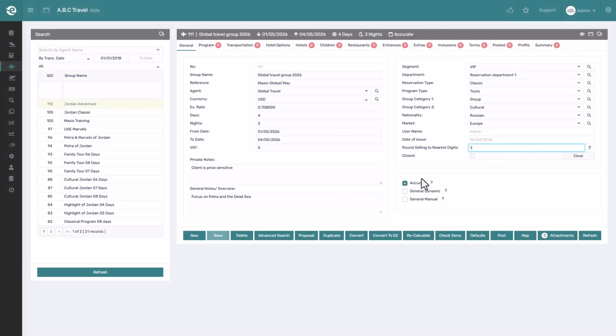Finally, we have the quotation pricing methods. There are 3 quotation types available in the system: accurate, general dynamic, and general manual. Accurate quotations are used for quotations based on specific arrival and departure dates. This method calculates prices based on the exact travel dates of the group.